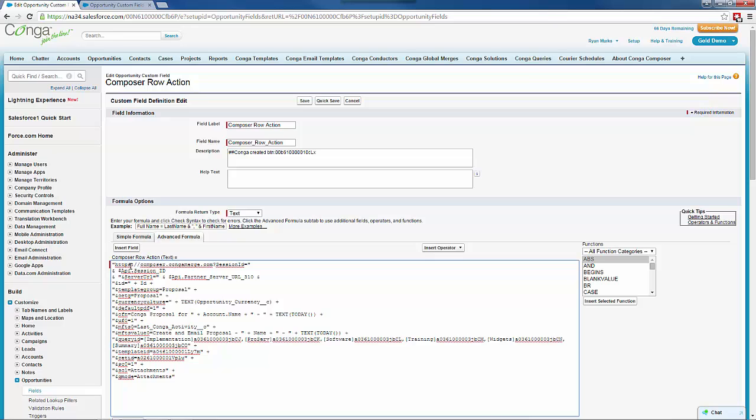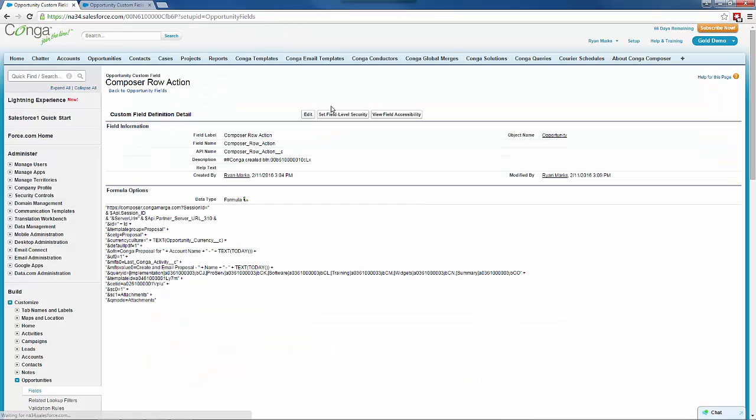In this case, it's the endpoint, so you have your Conga composer.congamerge.com, then you have your session ID, your server parameter, and the server ID. We surrounded the static text with quotes and then switched the fields from the curly brace fields to the fields that show in the Insert Field dropdown here. We'll go ahead and hit Save, and then we'll head back over to the Skuid page.